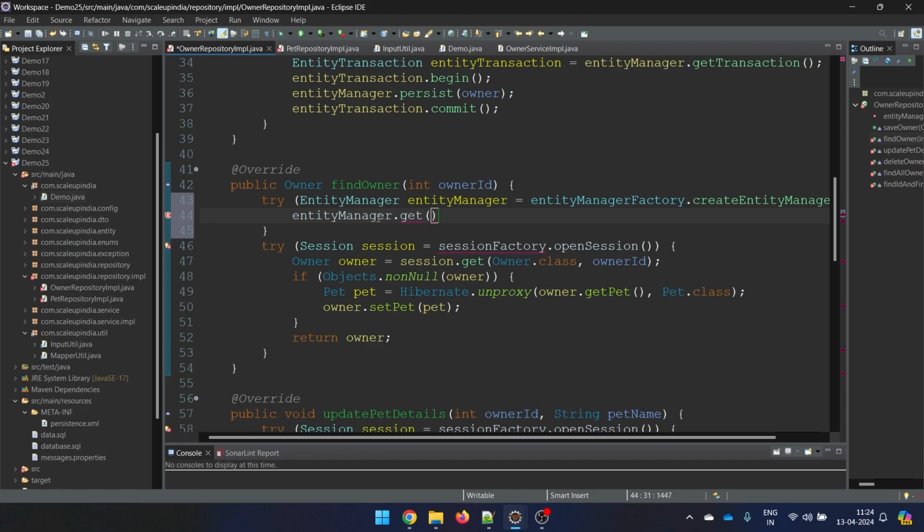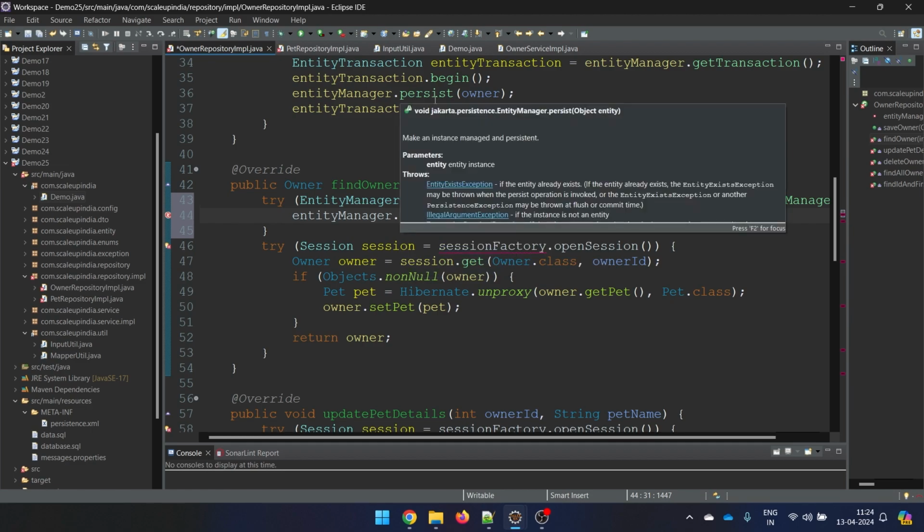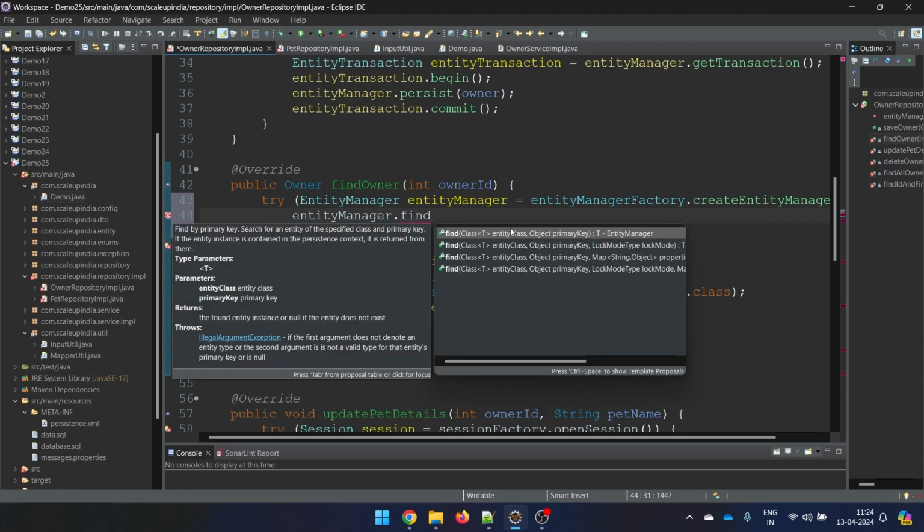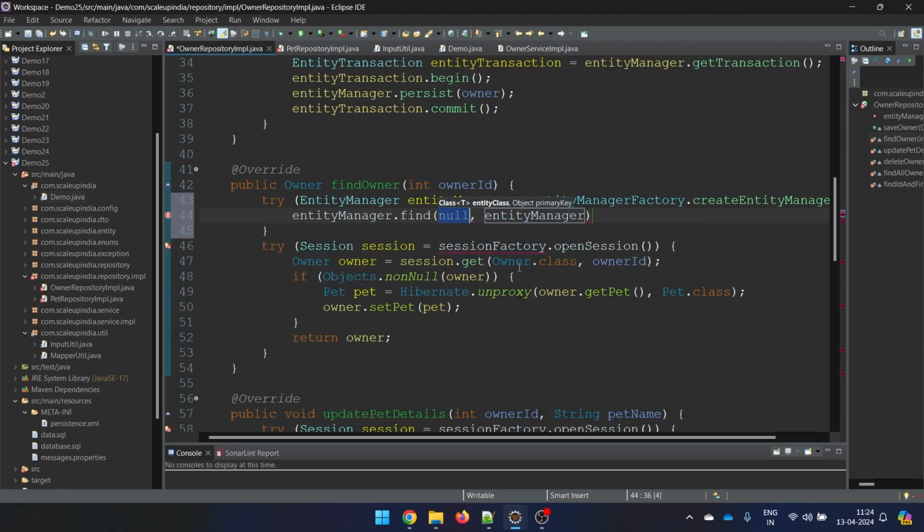So the answer is entity manager doesn't contain anything like a get method. So that's the difference. The persist method was the same, but here we don't have anything like a get method. So since there is nothing like a get method, let's see if we have something different. The difference is that here we have the find method. This find method is the same as the get method. The only difference is in the name. Rest other things are the same. There also you were first giving the class and then the primary key. Here also it is the same thing. So one and the same thing.